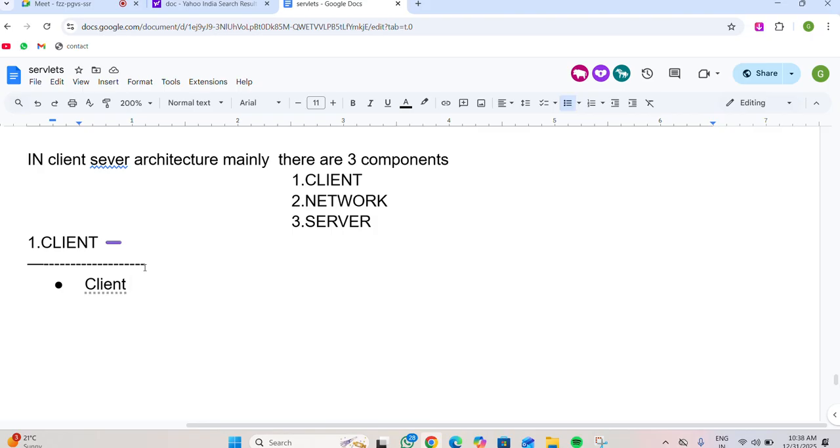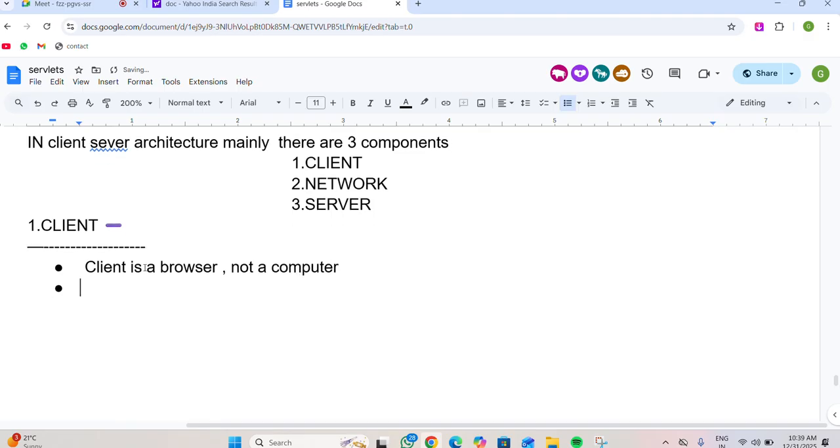Client is a browser. At a time you can observe very clearly, in one laptop we can have 2-3 browsers available. Say yes or no, 2-3 clients or not? So for that, observe very clearly, client is a browser, not a computer.